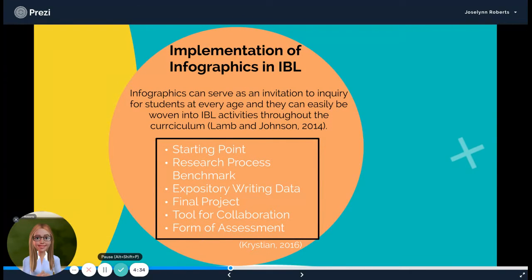Infographics can serve as an invitation to inquiry for students at every age level, and they can easily be woven into IBL activities throughout the curriculum. Implementation of infographics in IBL consists of a starting point for a unit or a project, so you can kickstart a theme or idea. They can be used as benchmarks in the research process.